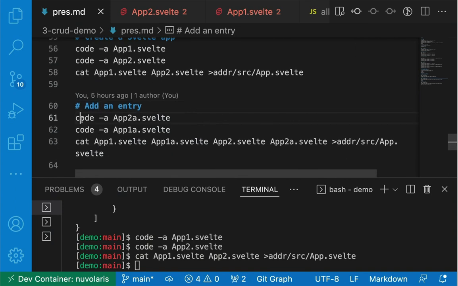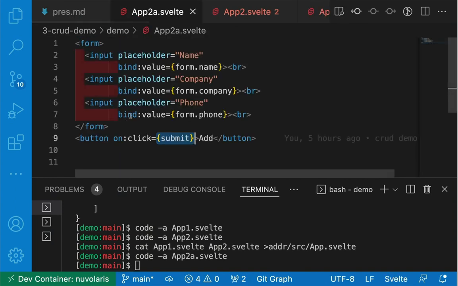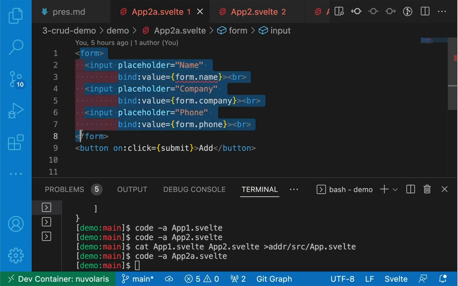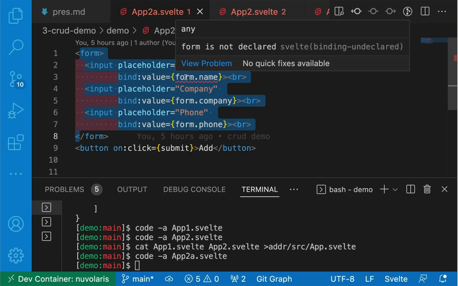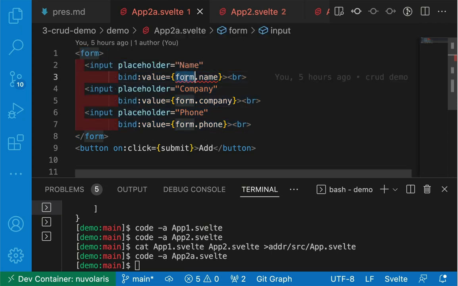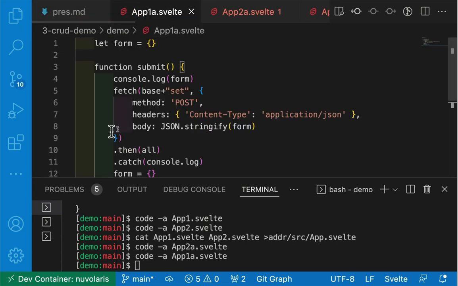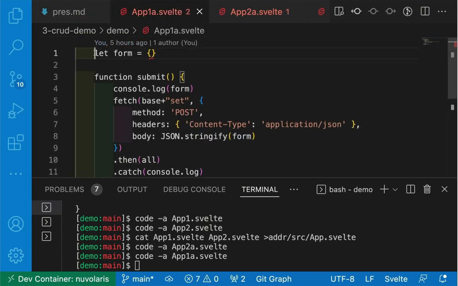For this, we will need the input form. This is the simple code of a form. The fields of the form are associated to values of the record to be inserted, like name, company, and phone. And then when the button add is clicked, the contents of the form will be submitted. And this in the second file is the code for the submit function. Here is the form object in which we will put the values of the record. And this is the submit function that is called when add button is pressed.